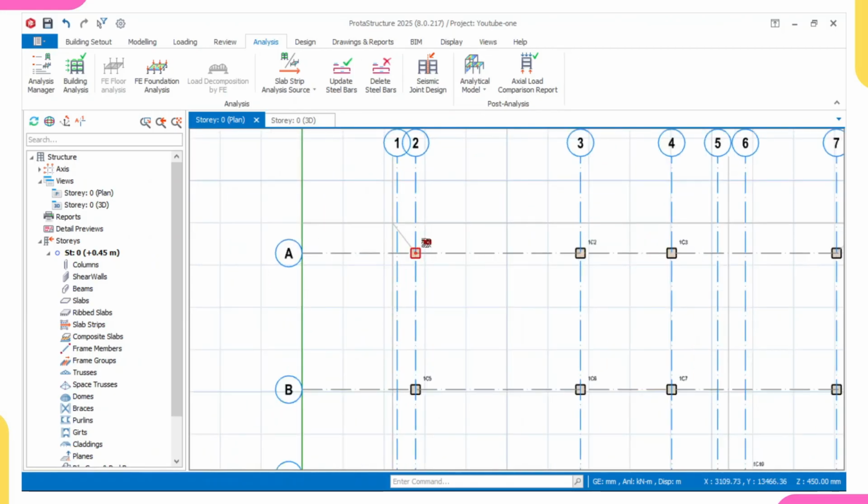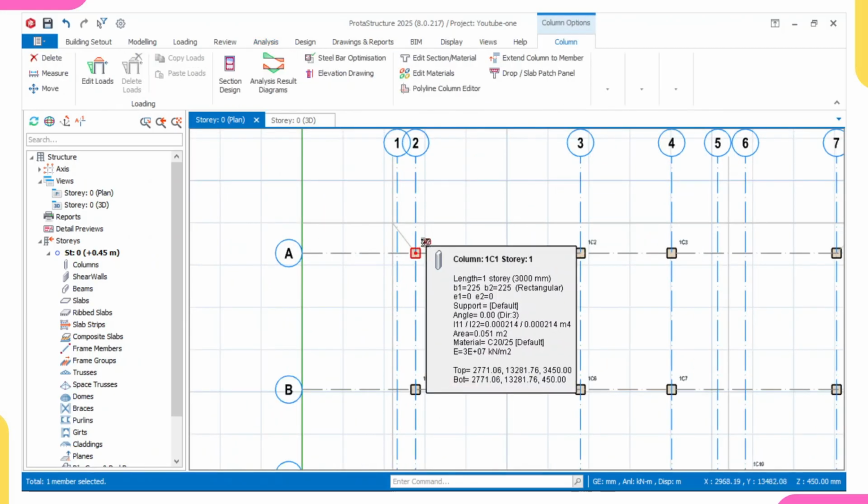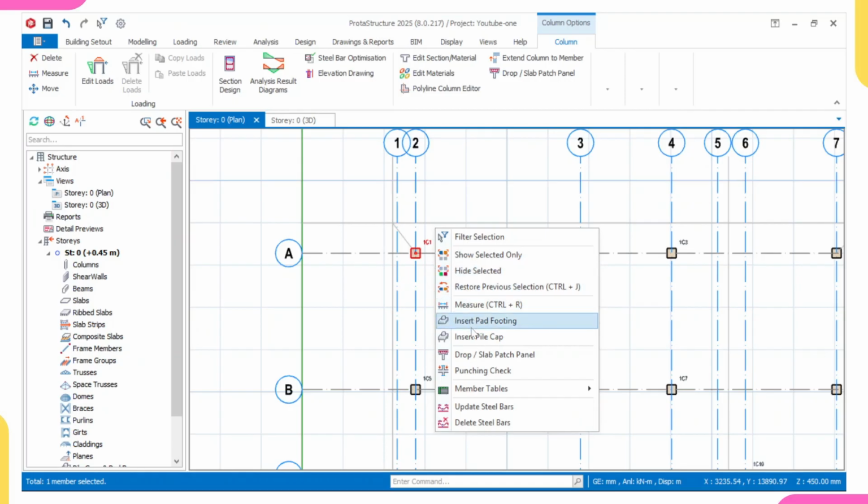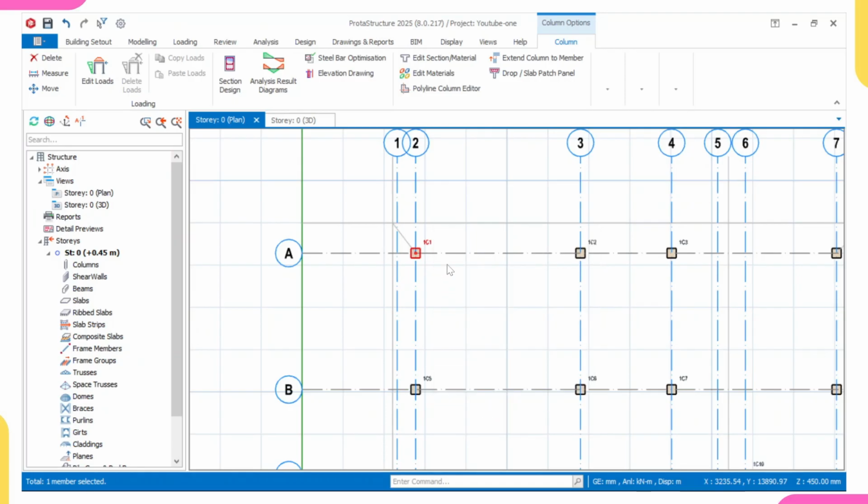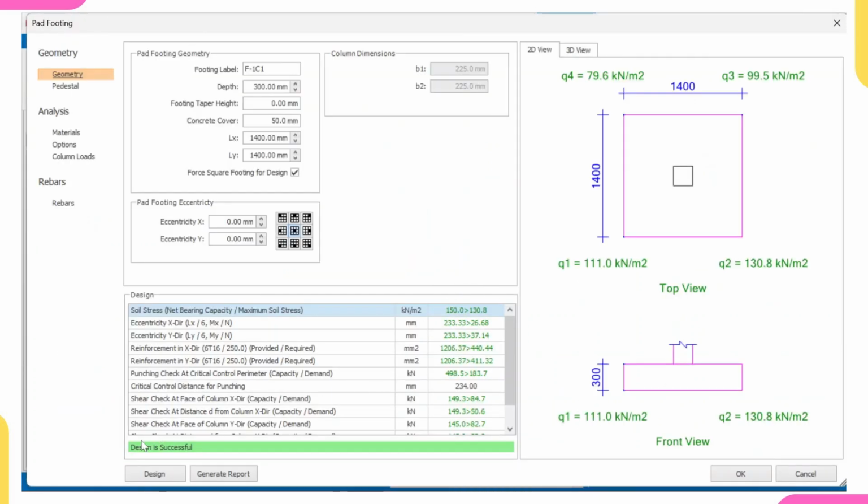So to design my column, I'll just click on this. Once I click on it, I'll right click, then click on insert pad footing. I'll click on it and wait for it to be designed. So let's wait for it to be designed. It's coming up, it's loading. The software is designing this pad footing. Yes, the dialog box will appear once it's through with the design. So look at it. Design is successful.